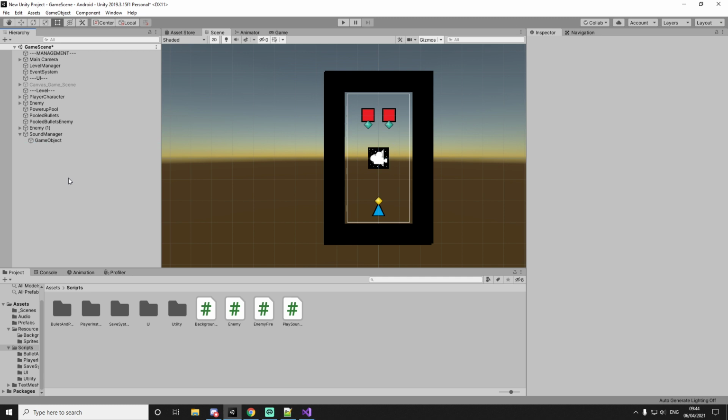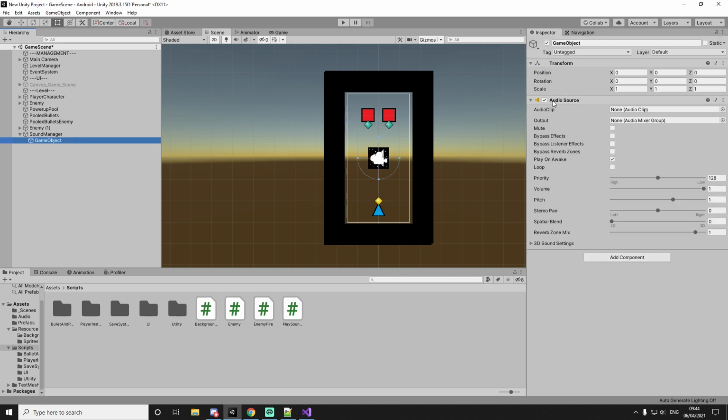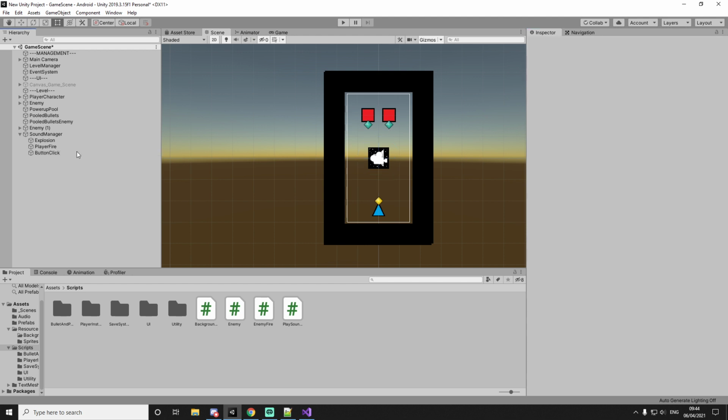Now with this done, the entire structure should work as intended. So let's do our explosion, player fire, and finally we need the button click. So all of them have audio clips.